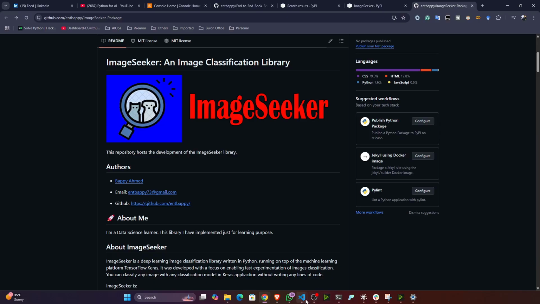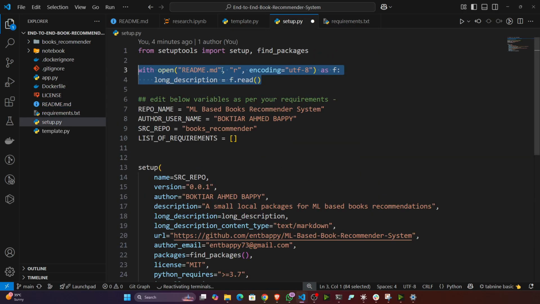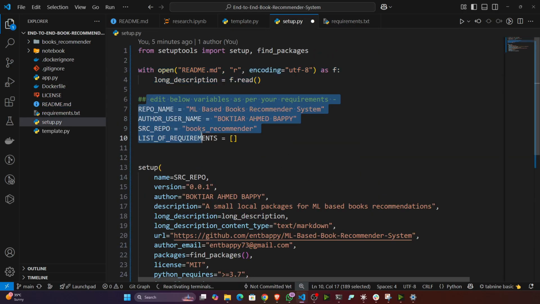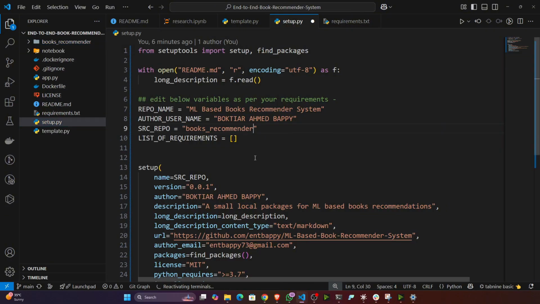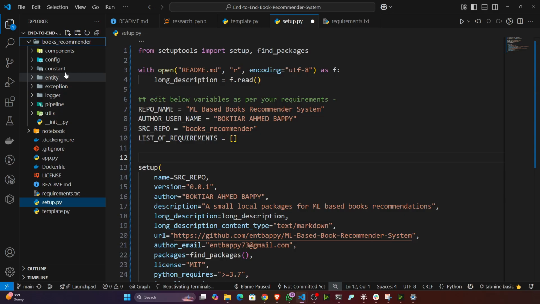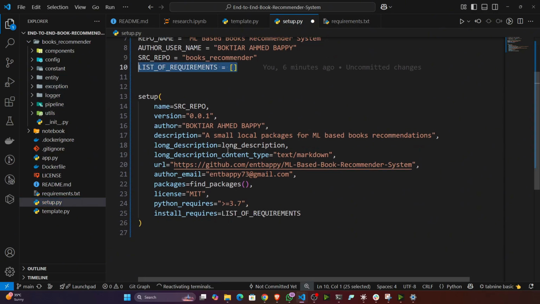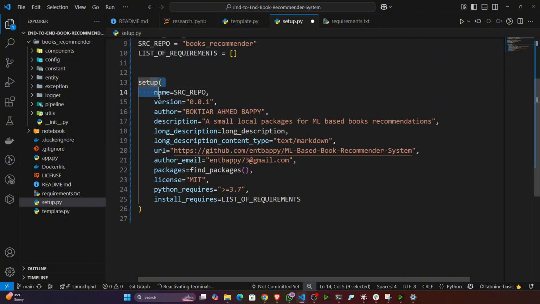Got it? That's why we are writing this particular line. I hope you got it. Then you can give your information like repo name, author name. Then the source repo, src, is recommended. In this case I can give my folder name, this one, because this is my root folder. Inside that I have all the components. For the list of requirements, I don't have anything, that's why I have given this, and this particular setup code is required. Here you have to specify the version, author, description, and so on.